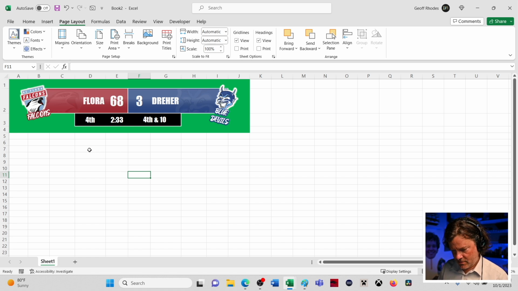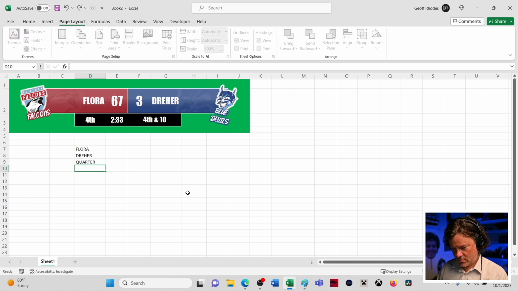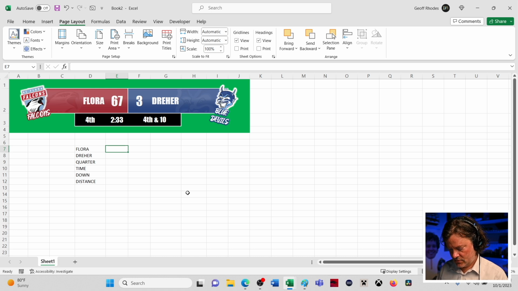All right, before we leave here, obviously now it's really tough to change the score. You'd have to go under here to change it because we have that semi-transparent rectangle there. So instead, we're going to go Flora here, Dreer here, and quarter, time, down, distance, and then let's go 45, 12, first, time, go ahead and put 12 minutes on the clock, down first, and distance 15.